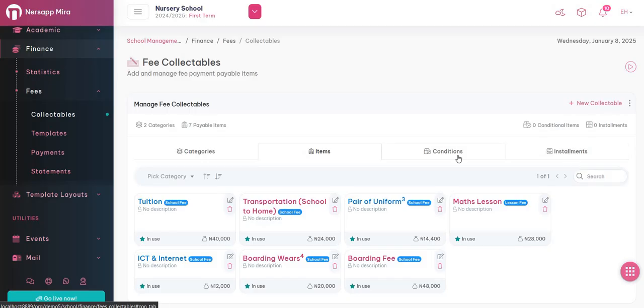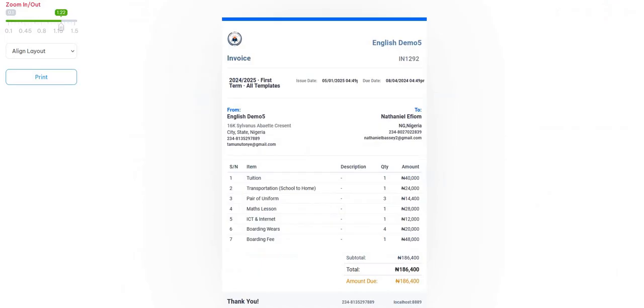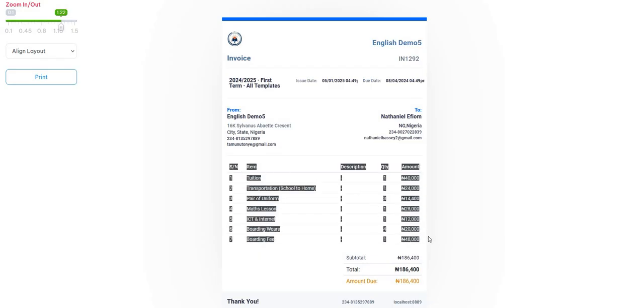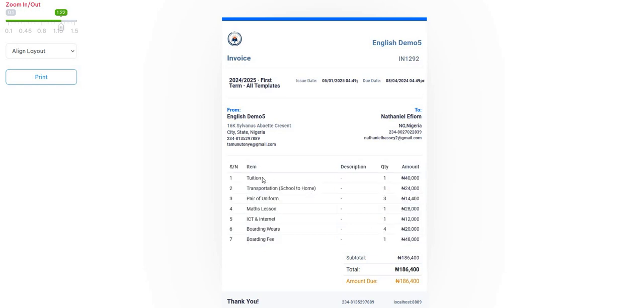Let's take a dive to see how an invoice looks after you're done with setting up these items, creating the invoice templates and generating invoices. This is a sample invoice that was created on this platform, and this is for a particular student. As you can see here below, these are the fee items based on what we created and set up to generate for that class. You can see these are the items: tuition, transport, pair of uniform, math lesson, ICT, boarding, wares, boarding fee. These are all the money. This is the subtotal, the total, the amount due, and this is an unpaid invoice.